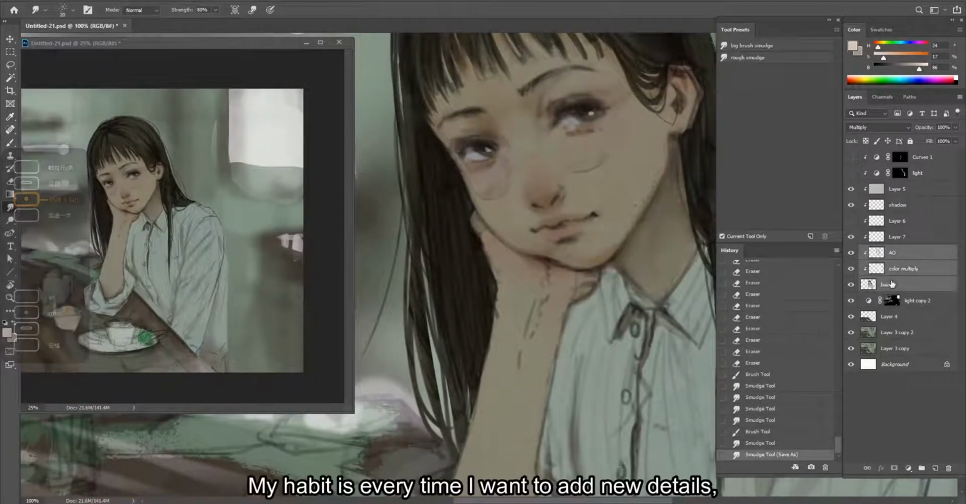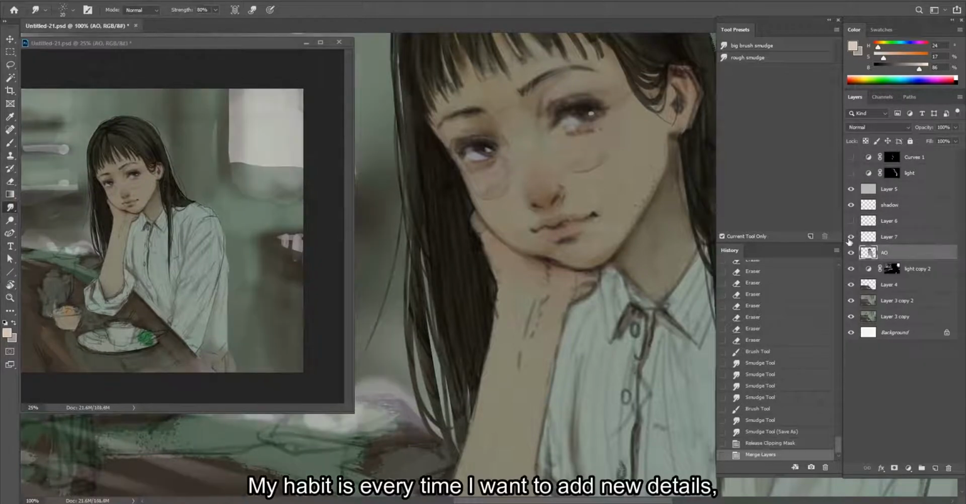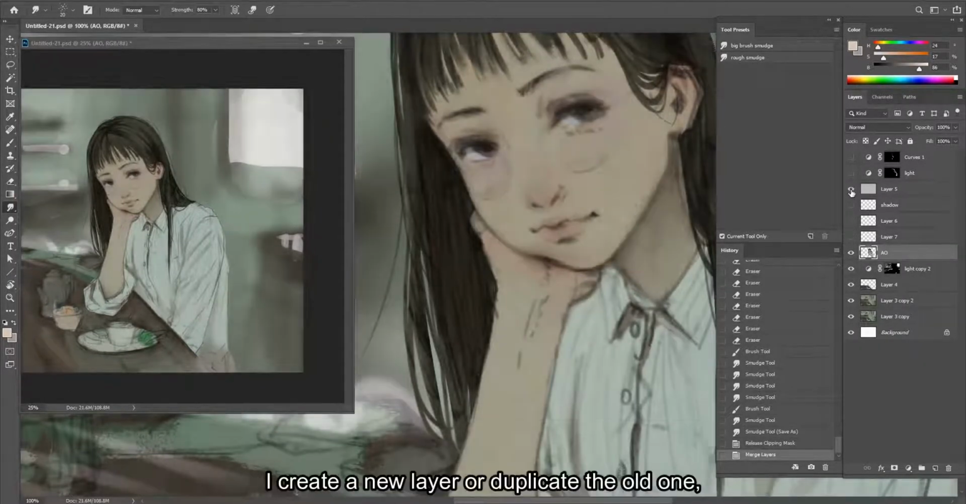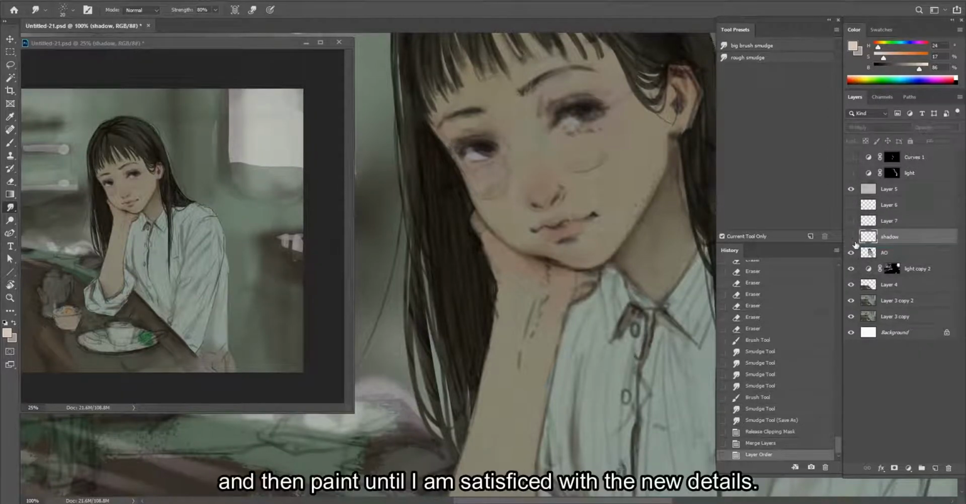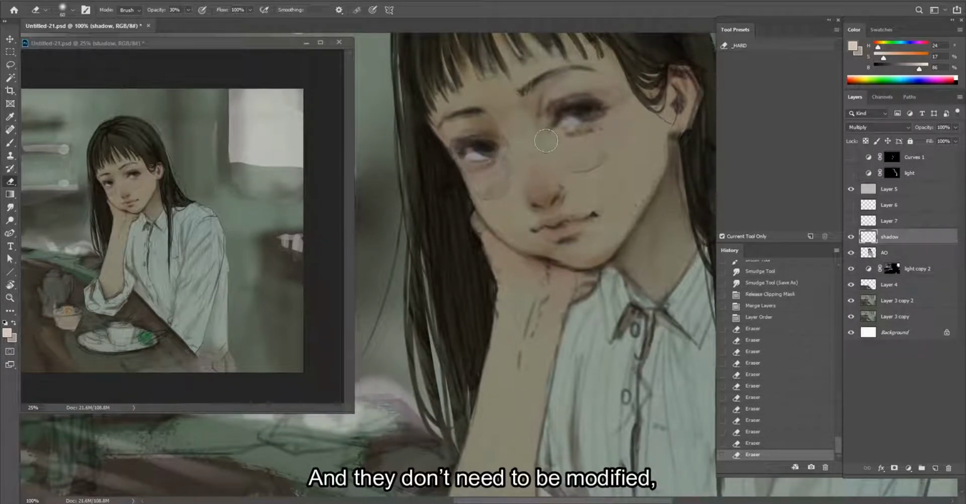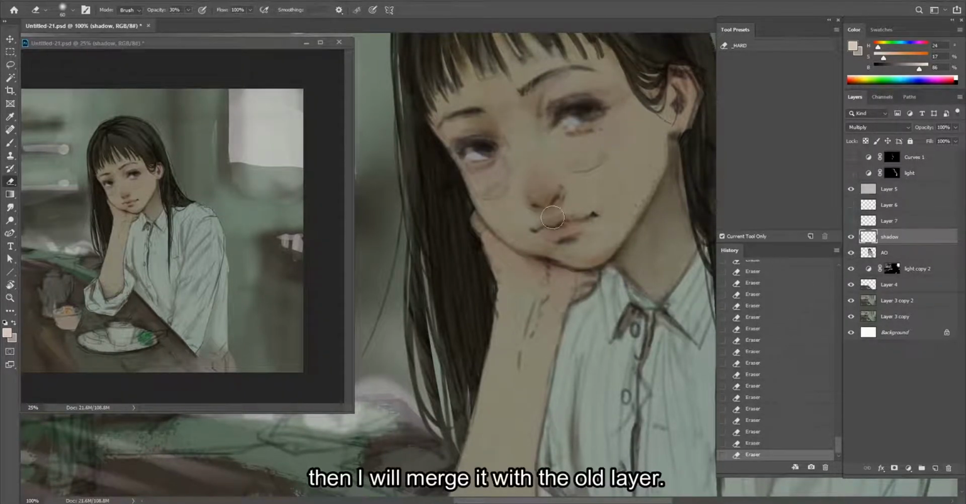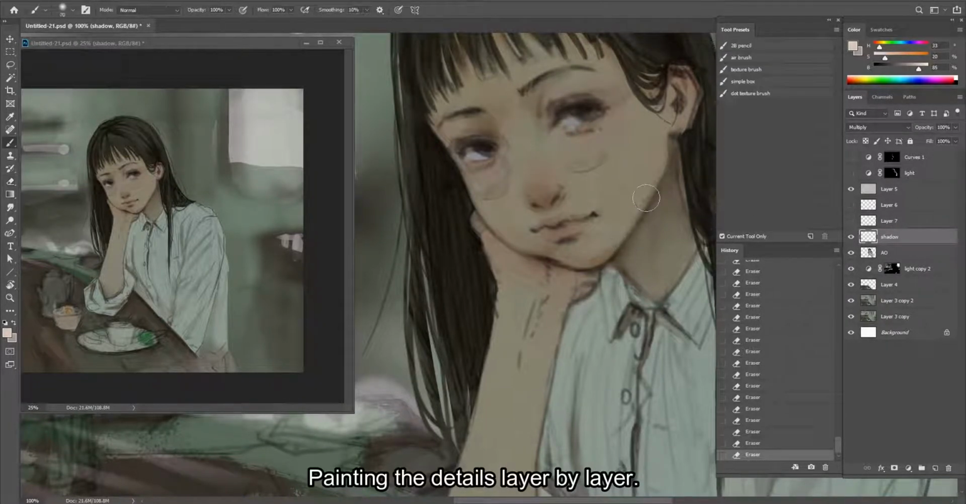Gradually merge the layers. My habit is every time I want to add new details, I create a new layer or duplicate the old one, and then paint until I am satisfied with the new details, and they don't need to be modified. Then I will merge it with the old layer, painting the details layer by layer.